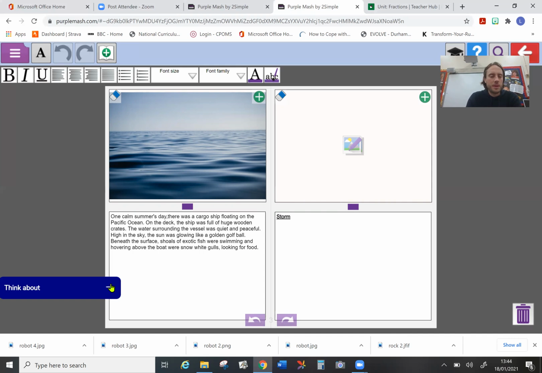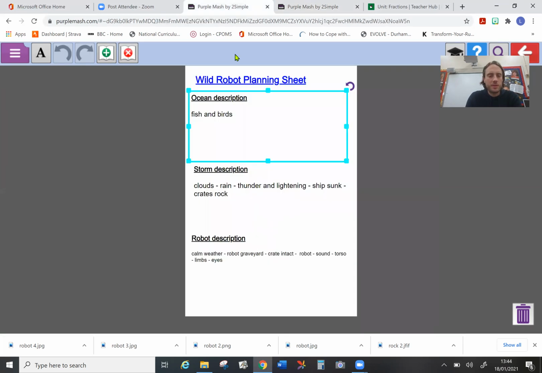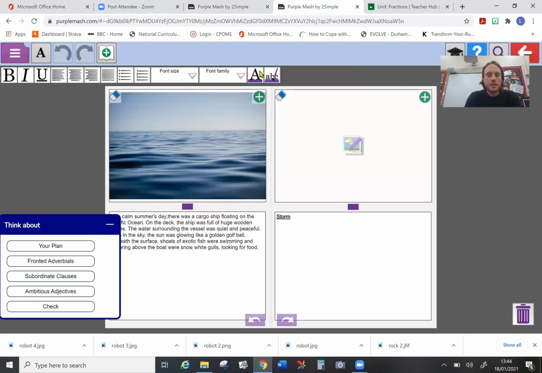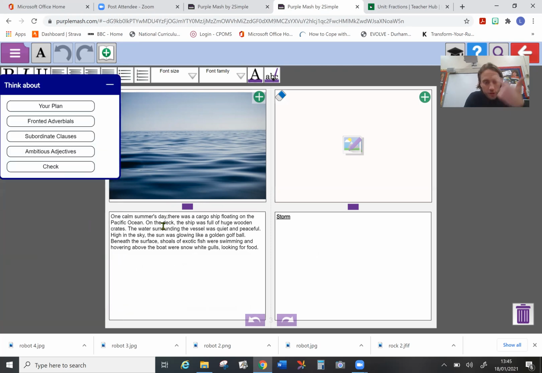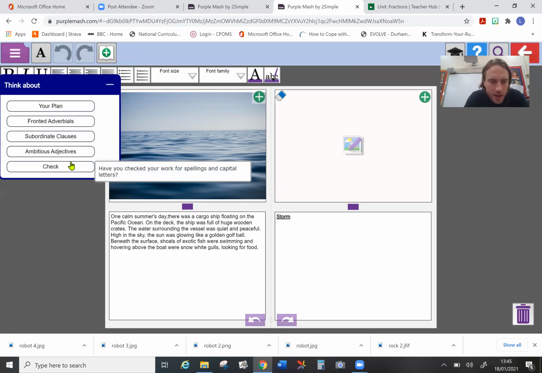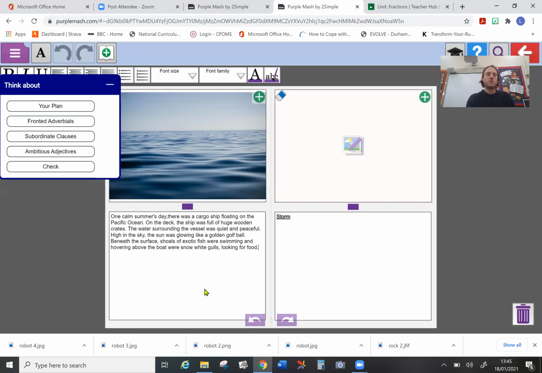Boom. Right, let's have a look at my think abouts. Have I followed my plan? Well, yes, because I've gone back to it, I can see that I've deleted it all now, so I've used my plan. That's excellent. Fronted adverbials, have I got where, when, or how? One summer's day, on the deck, high in the sky, beneath the surface, hovering above. Yes, I've got fronted adverbials, so no bother. Subordinate clause at the end, there we go, looking for food, floating on the ocean. Yep. Ambitious adjectives, I've got exotic fish, like a golden golf ball. The vessel was quite brilliant. Check. Have I got the right spellings? I can see that that's correct. And have I used capital letters? Yes, I have. So I'm happy with that.